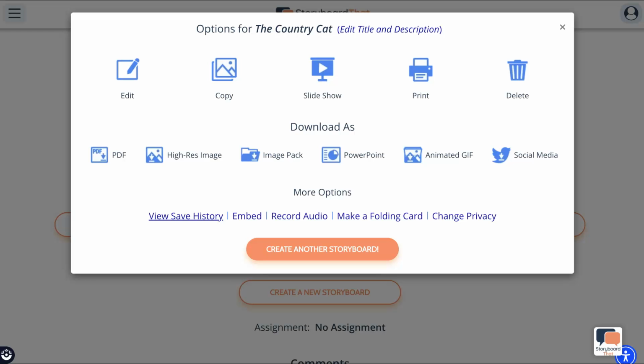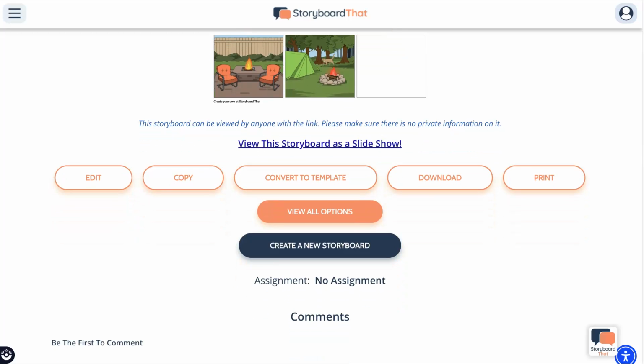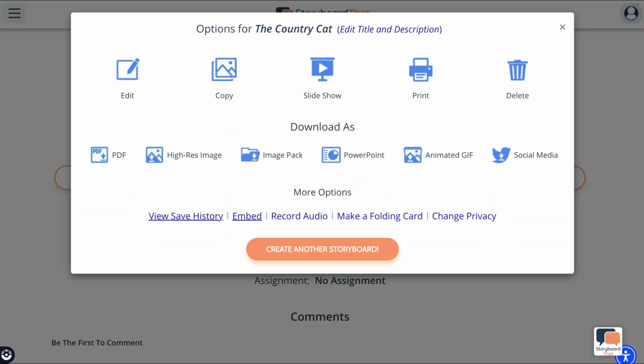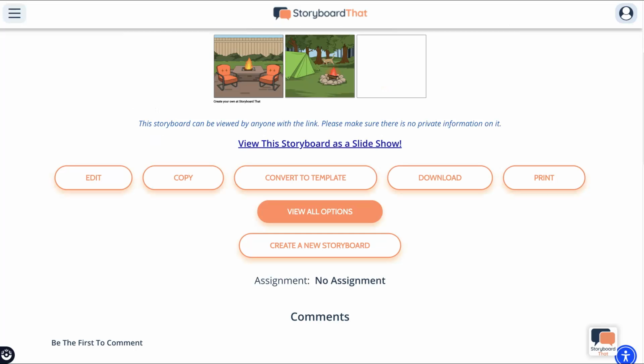Now that it's public, we're going to go back into view all options, go into embed, which is right here. There it is. There's embed. We're going to click on it, copy embed, and embed it in our course. Let me just make sure that we embedded it. Okay, we're going to copy the code snippet, as it's called, copy it. Now we're going to close.